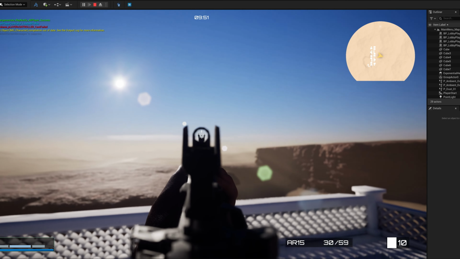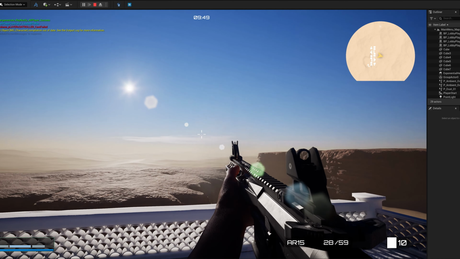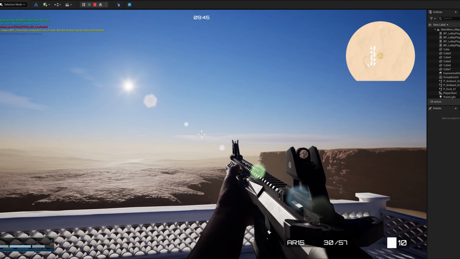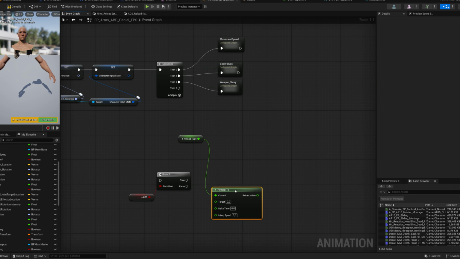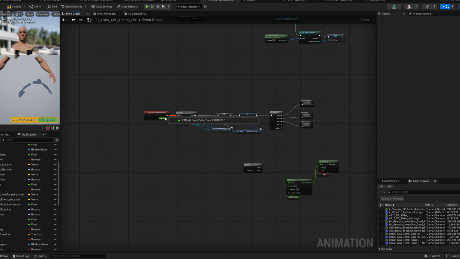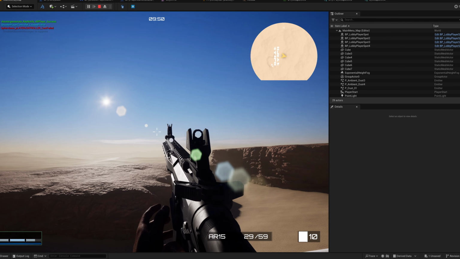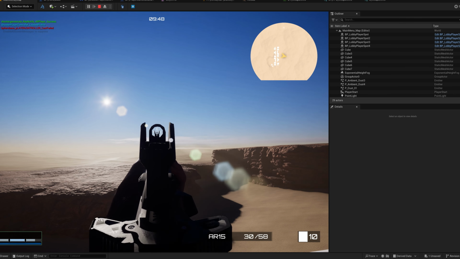So it doesn't look great, I admit, but I am able to reload and ADS at the same time, so I knew I was on the right track. And I got some ideas, and I kept going and I kept trying, and it got a bit better. Still not great, but it's better.